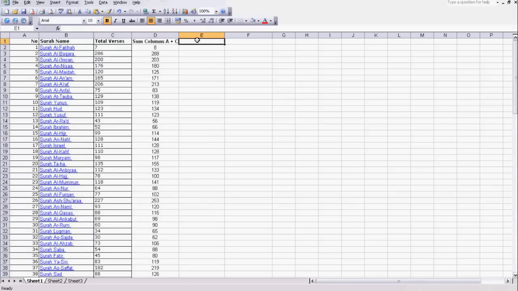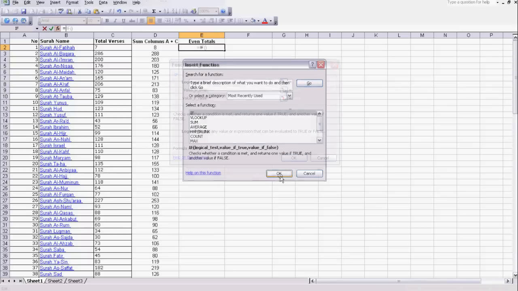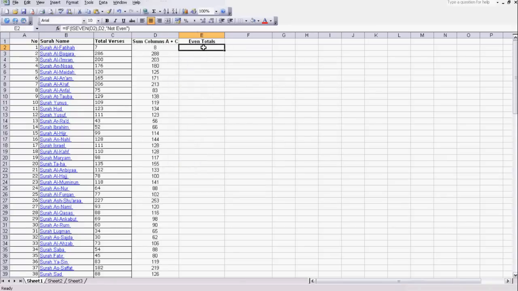The next thing we're going to do is split out this column into even totals, and we're going to use an if statement to do this. So if you go to the functions and click if, our logic test is if this cell is even, we want it to return that number. If it's false, we want it to say that it's not even. You press enter, obviously because 8 is even, it comes up.